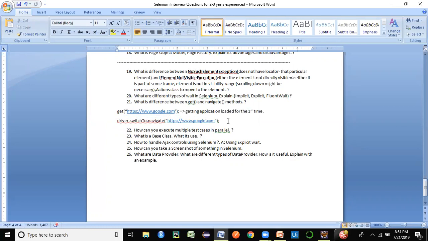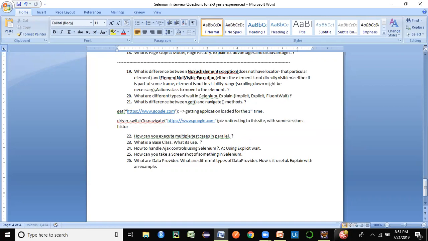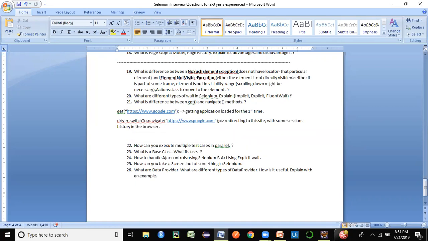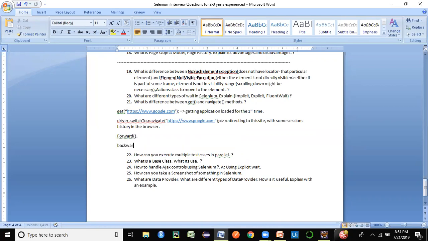And the last one, switchTo navigate, means you are redirecting to this site with some session history in the browser. What do we mean by that? We can move forward or backward in the session history. That particular browser may already have a forward session, meaning the next page you have loaded, or a backward session, the previous page you had loaded. So it has some cookies which are already there.